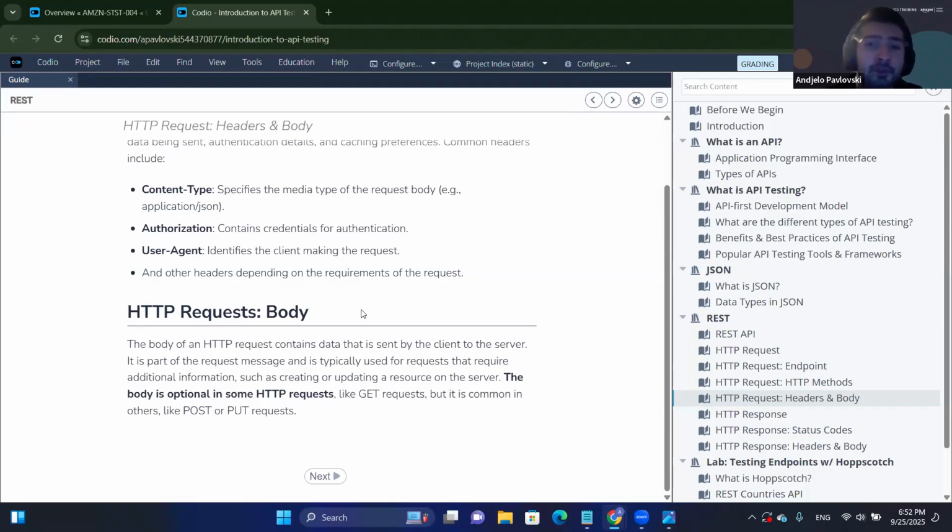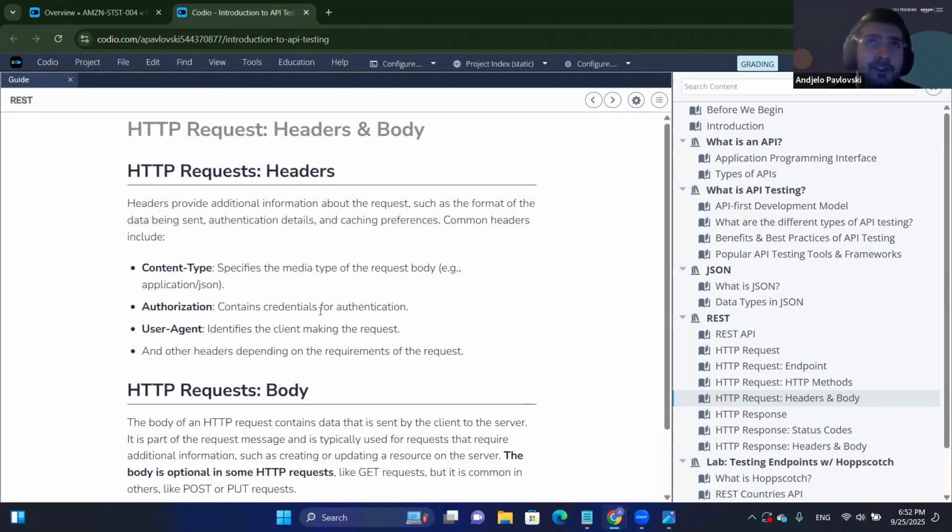Do we have any questions regarding the body and the headers? I see some people are writing in the chat, so I'll give a bit more time here.